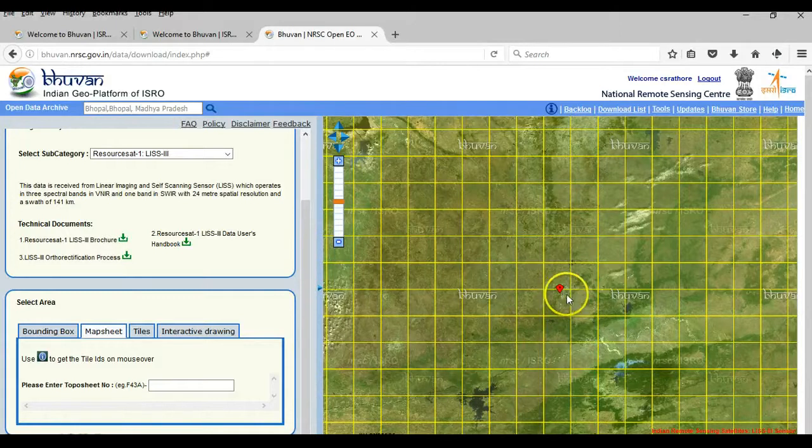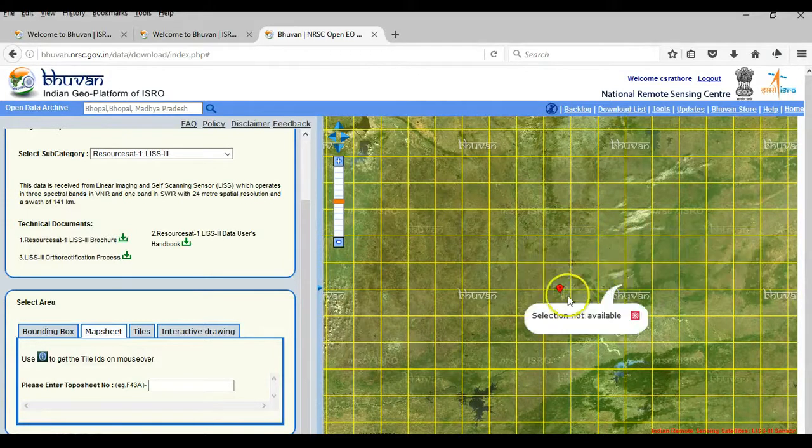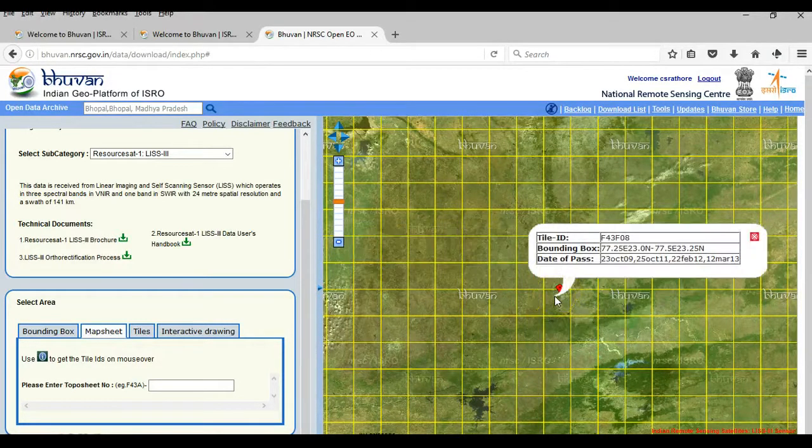I want to know the map sheet number, so I'm just going to click on this I, which is the identity of the tile tool. Click on this and do a mouse over on this tile. You will immediately see that the map number is being shown as F43F08, and we can see that we have imagery from 2009, 2011, 2012 and 2013 for this particular tile.